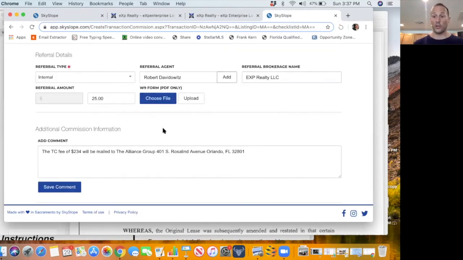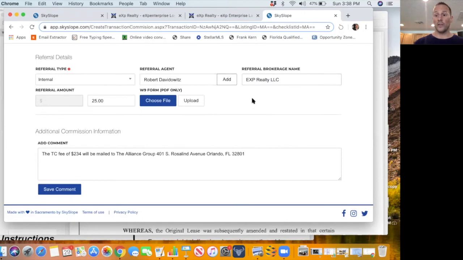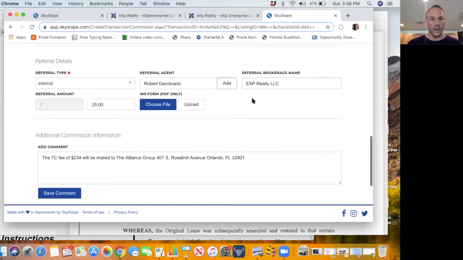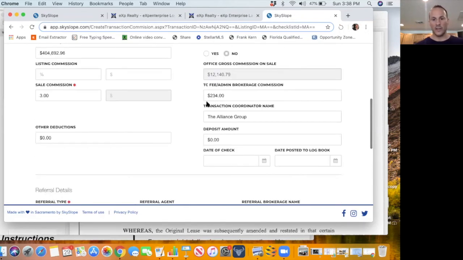Okay, so that's an internal referral. I've put that in there. I'm getting 25%. So this is where you put referrals, right? So if you have an agent within the office you're referring to, or an external agent, or if you're on a team, you got to make sure you put the referral fee here. Okay. So you now know how to do that. You know how to put the 234 Alliance Group fee in here.